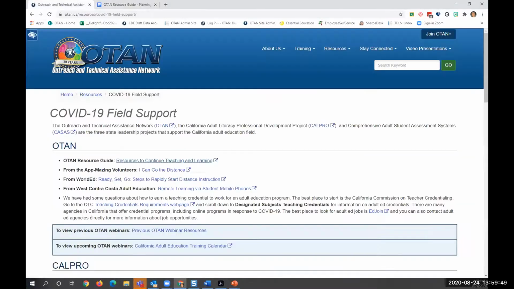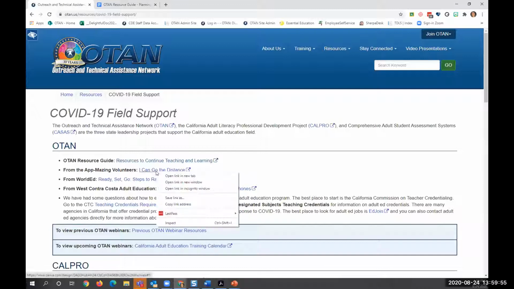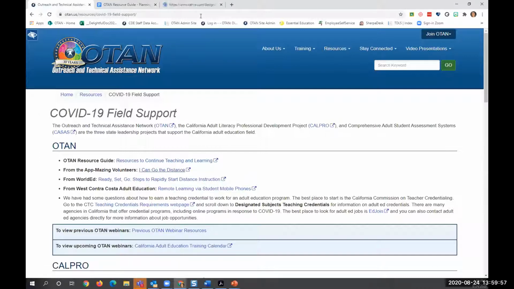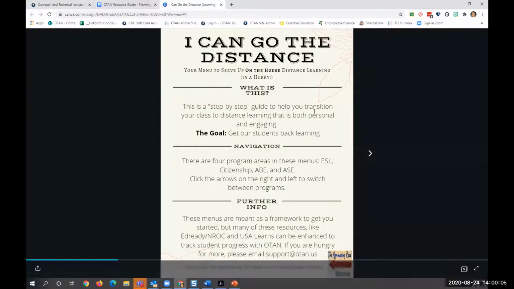The other page I want to show you, again, I'm back on the OTAN page now, from the Amazing Volunteers. This one's called I Can Go the Distance. And this was, again, a partnership led by Kevin Belcher out of Corona Norco. And it is a series of these great little menus. So there's a nice little guide here at the beginning. And when you go through each of these program areas, there's a menu for each program area.